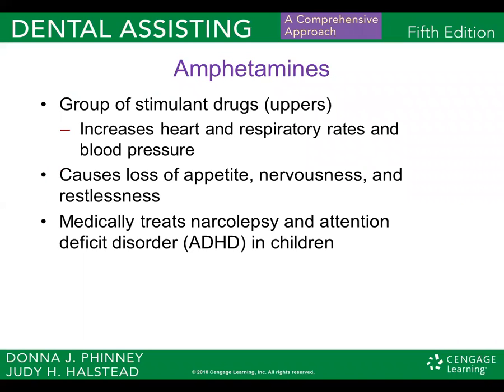Amphetamines are a group of stimulant drugs, or "uppers" as they are called. They increase the heart and respiratory rate and blood pressure. At one point back in the 80s and even early 90s, they were used to treat obesity.